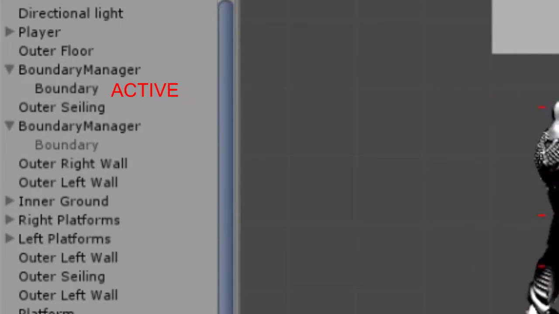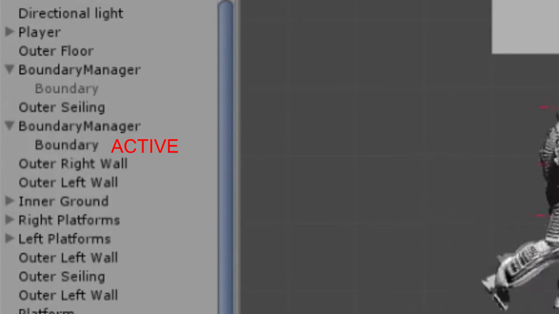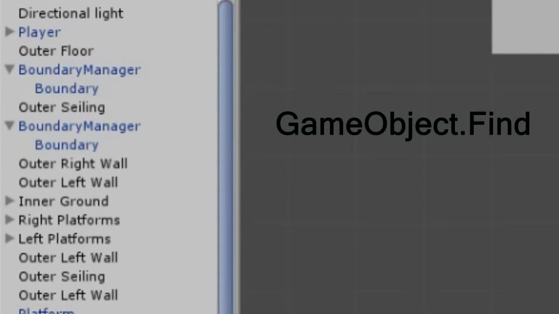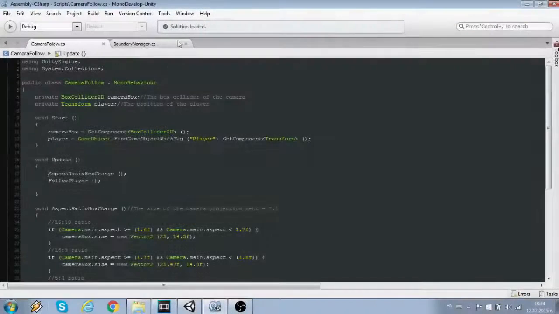I cannot have all the boundaries active at the same time because I will be using GameObject.Find in my camera follow script. GameObject.Find will find one exact boundary. But if all of them are active, it might find the boundary that the player is not located in. That's it for the boundary manager script.